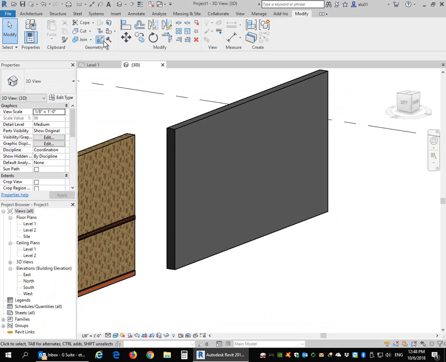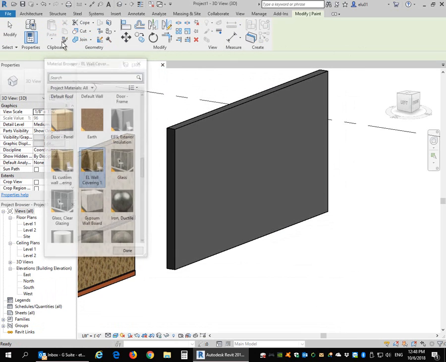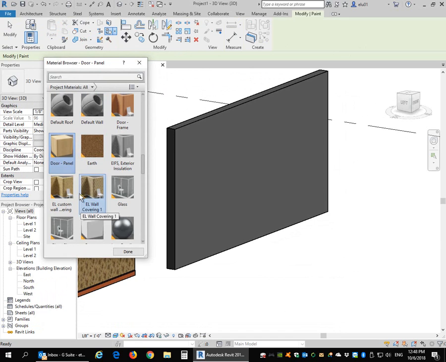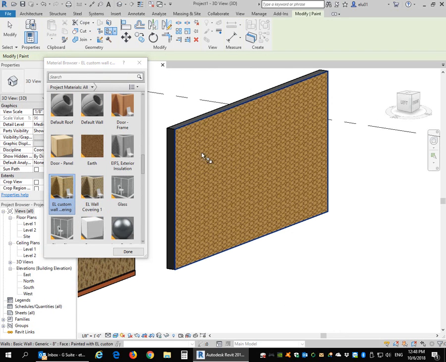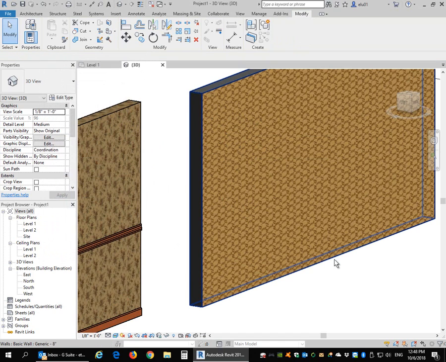And then go to Modify, paint the wall again. And then I'm going to paint it under my EL custom wall covering that I just made, and go ahead and paint that. So that should be a custom wall covering piece that you actually imported via a JPEG. Okay, so I think that's it. That's pretty much it. Thank you.